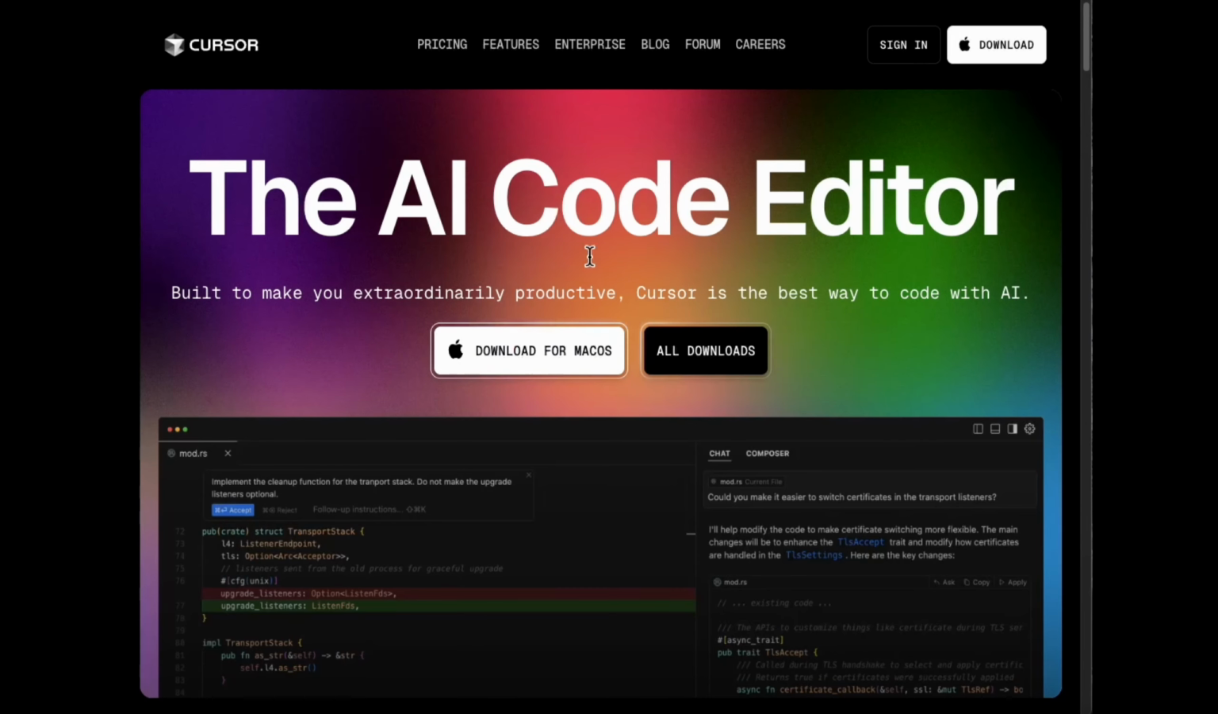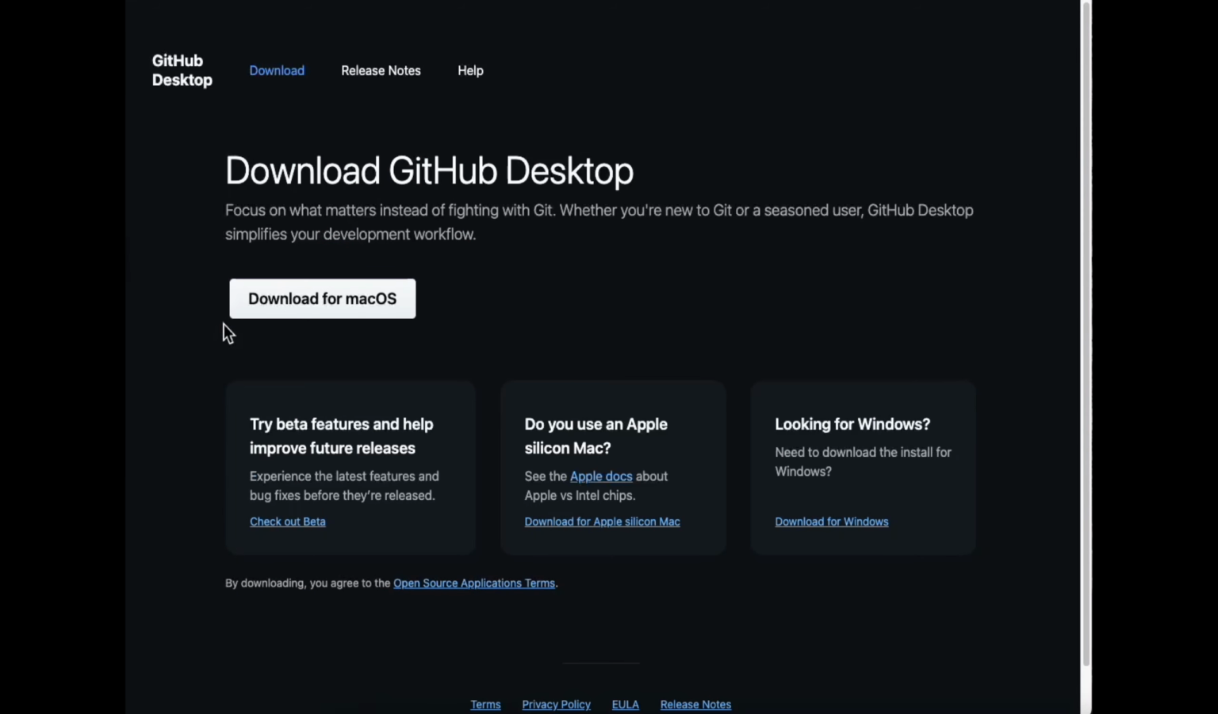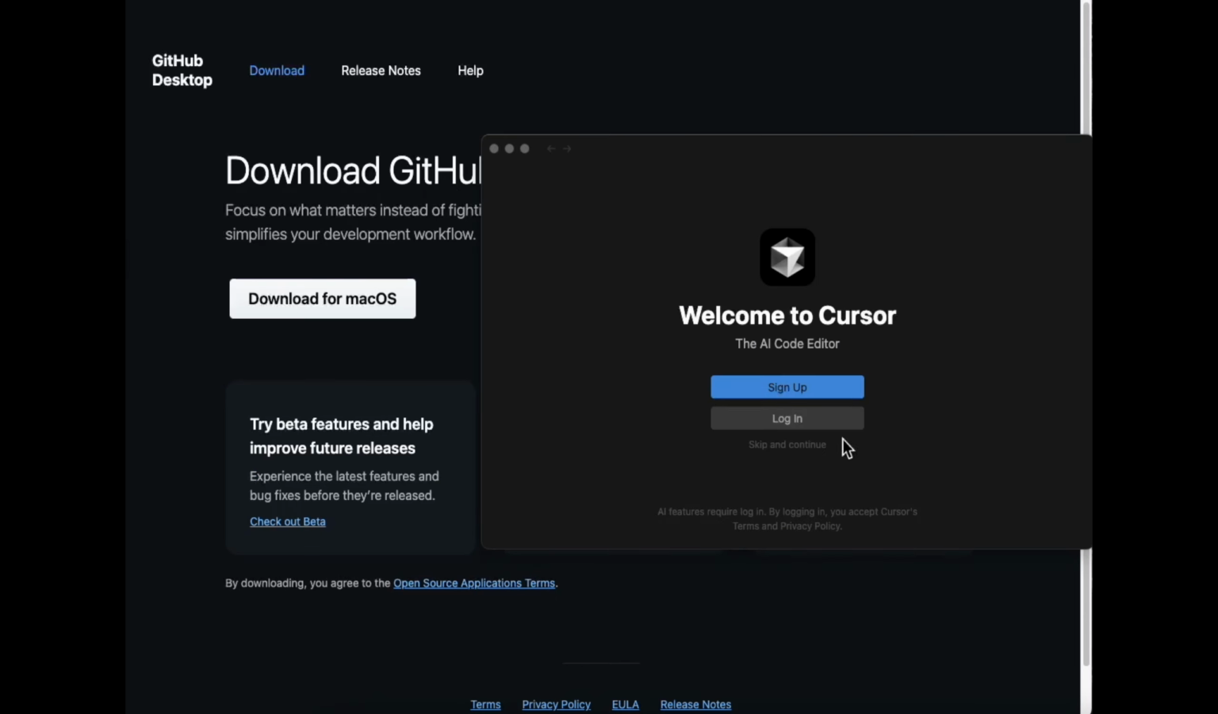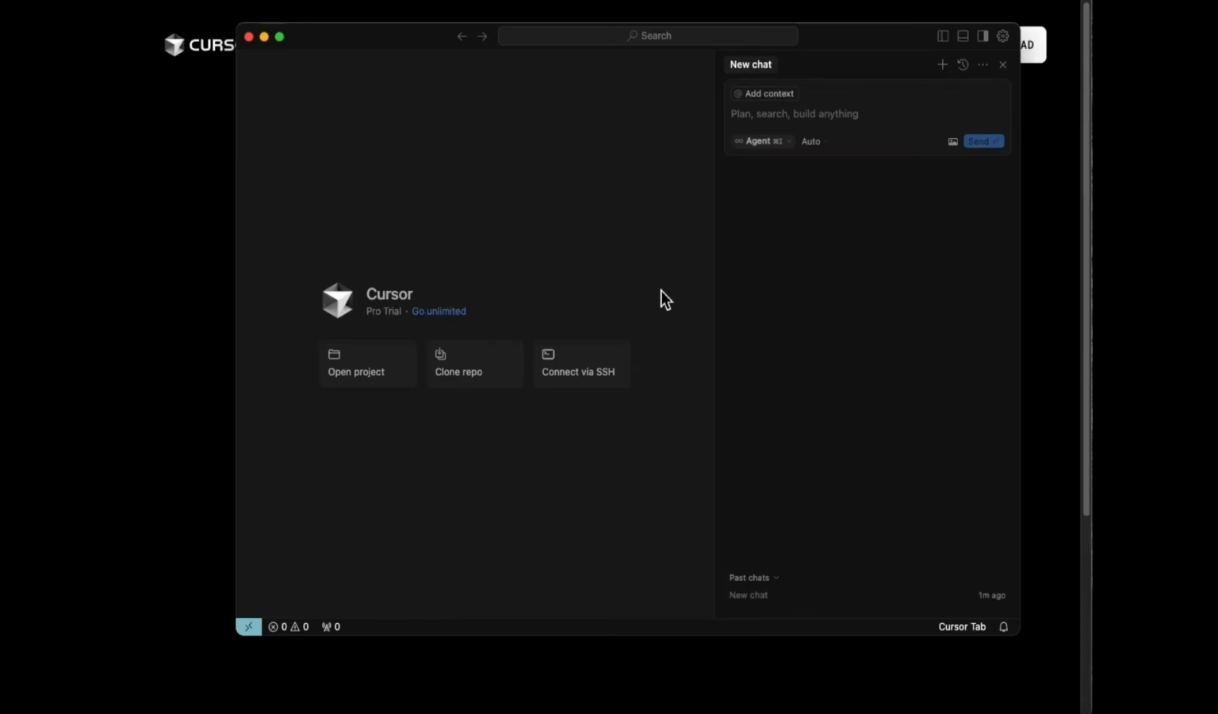Follow along. First thing you're going to do is go to Cursor and download for your machine. You're also going to download GitHub for your machine, GitHub Desktop. Go ahead and sign up for Cursor or log in if you already have an account. Walk through this if you want to. Now Cursor's ready to go. When you're installing the GitHub app, you also need to make sure that it is running.